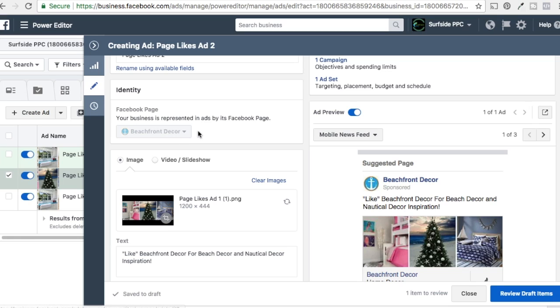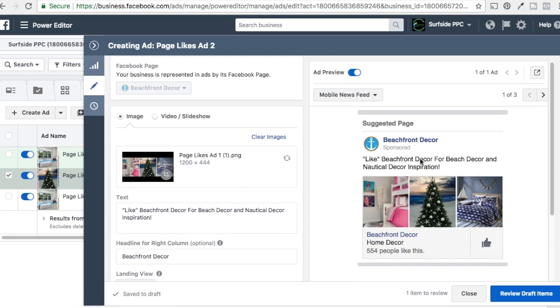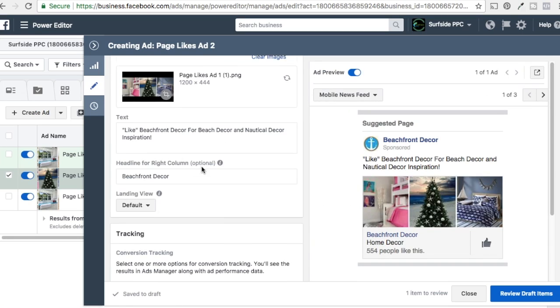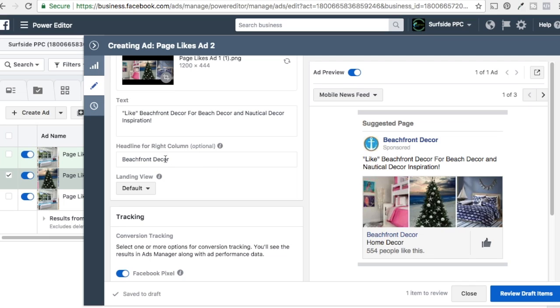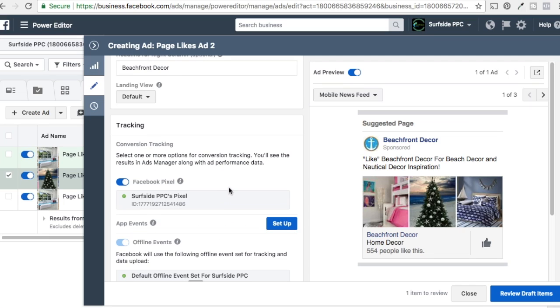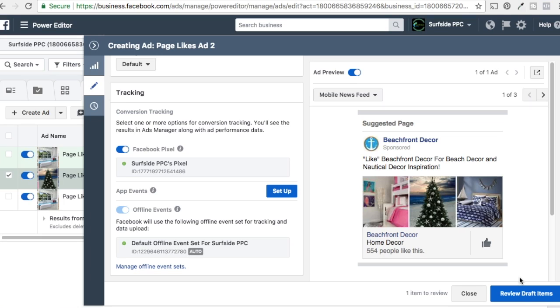Okay, so now I just always double check everything. The text is going to remain the same. It says you can copy and paste that if it changes. Sometimes it does. Headline for right column will stay the same. Landing view default. So everything's the same. So what we're going to do is click on this arrow up here.